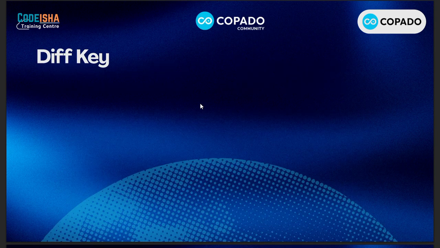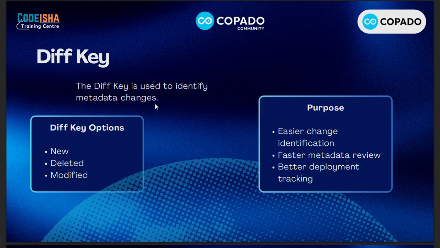And here's the diff key feature. The diff key feature is used to identify metadata changes, like whether it is new, whether it is deleted, or whether there are any changes, that is, modified. So there are three keys here: new, deleted, and modify options.